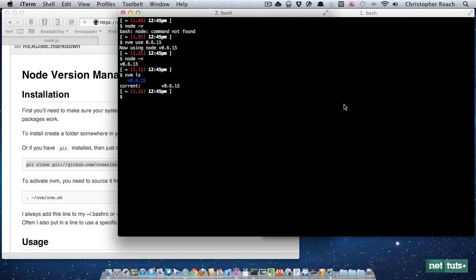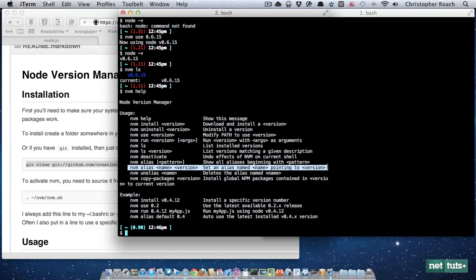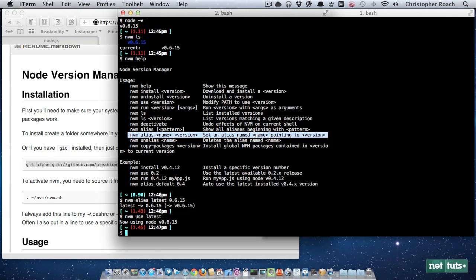nvm's alias command allows us to set up several different names for versions we use often, as a way of more easily identifying them. If we run nvm help, then we can see just down here that the way that we create a new alias is by typing nvm alias, followed by the name, and then followed by the version number that we want to associate with that name. So for example, if we executed the command nvm alias latest 0.6.15, then from that moment on we could refer to version 0.6.15 as simply latest. So the next time we wanted to use that version, we could just type nvm use latest, and voila!